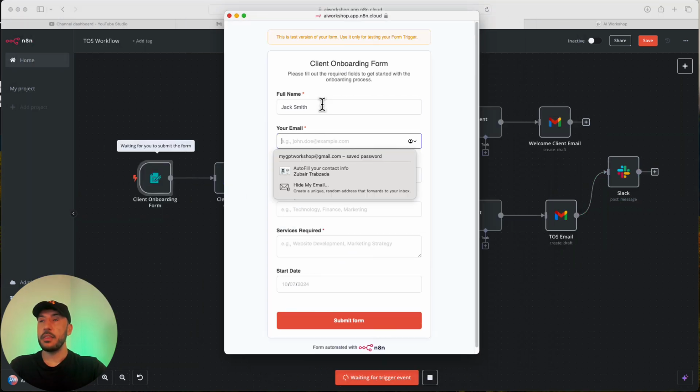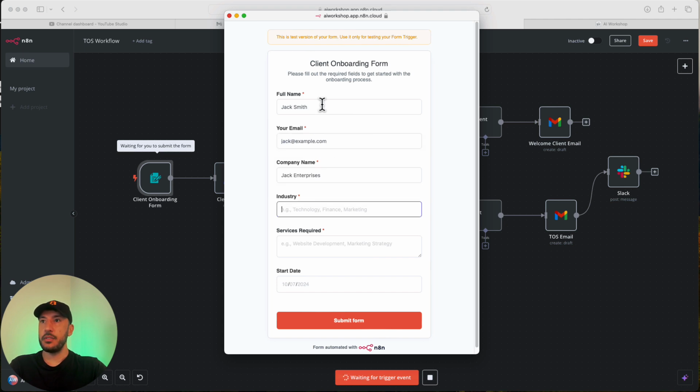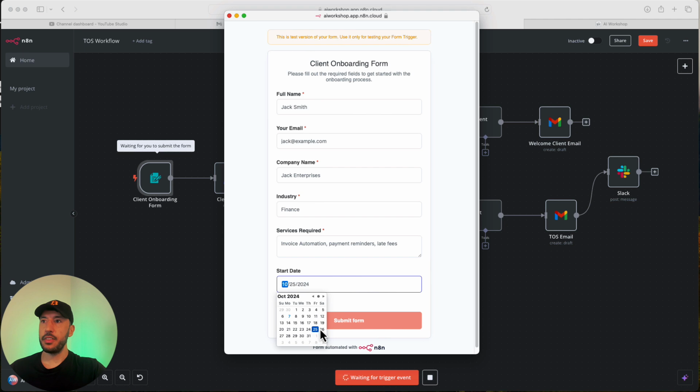Okay, so Jack Smith, jack@example.com. You can say industry, finance, services required, invoice automation, let's say. Payment reminders, and late fees, or whatever. Start date, I'm going to use October 25th. All right, so now when I submit the form, this should process everything at the same time.